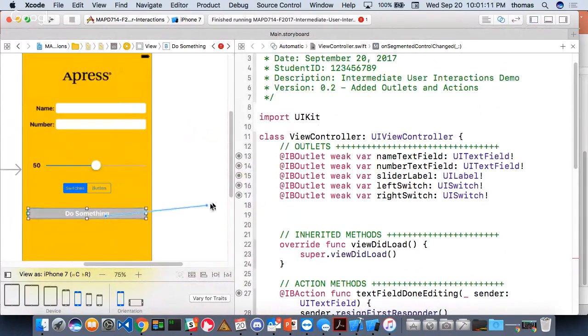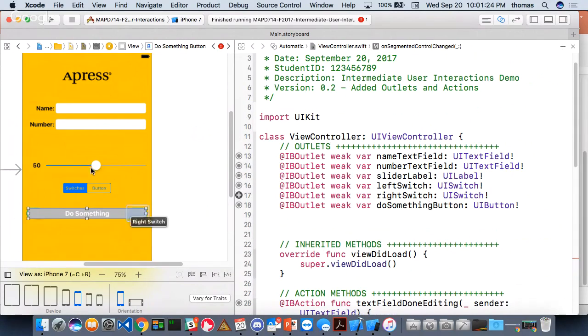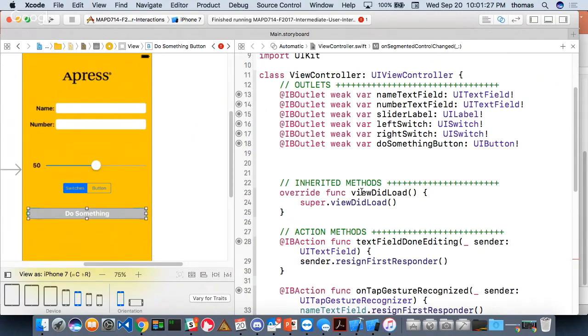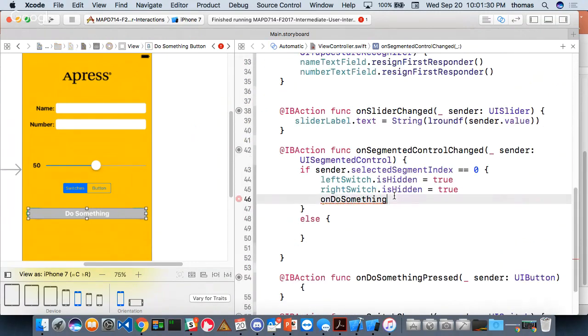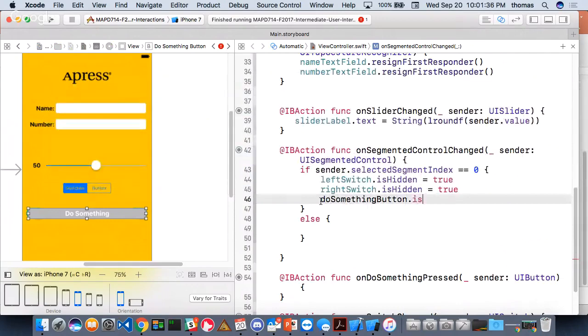So I'm going to control drag. That's why this is kind of interesting. And I want to make a button, which is going to be this do something button, right? It's just giving me a UI button reference. I'm getting a reference to the user interface item inside my user interface. Now I can do something about it down here, right? So do something button dot isHidden is equal to true.